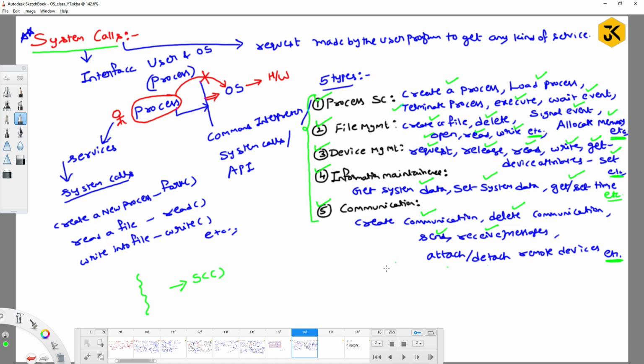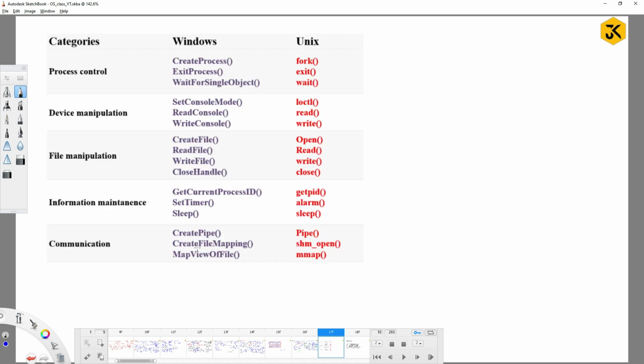If you look into the diagram of various kinds of predefined system calls, so far we have seen just what they are. If you take the process system calls, we are able to create a process, but internally how have they created the system call names, that we will see in this picture. Observe, guys.